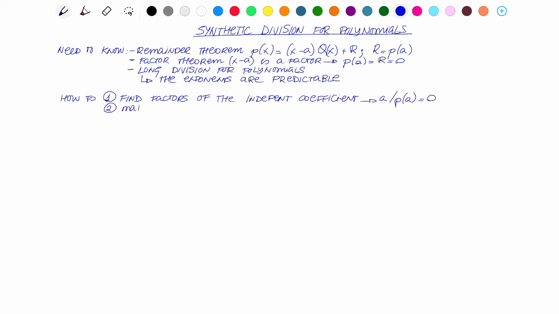Then you're going to make a box with only the coefficients. You're going to leave every exponent, all the variables, aside until you finish and work only with the numbers. And then you're going to divide by a. And the way to do it is the following.